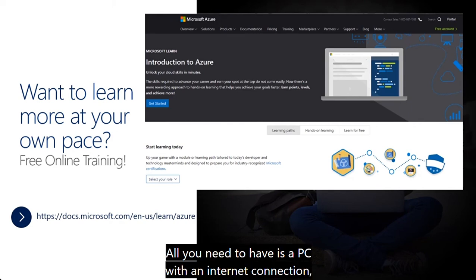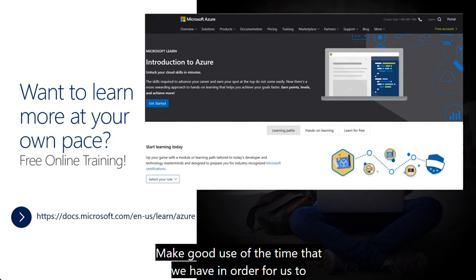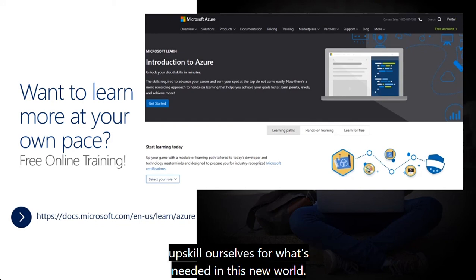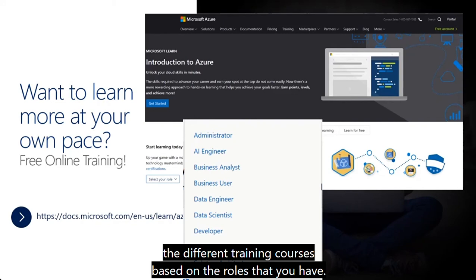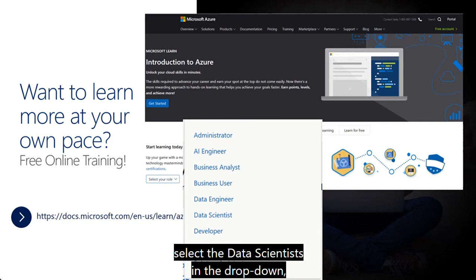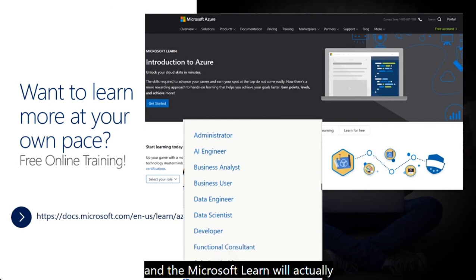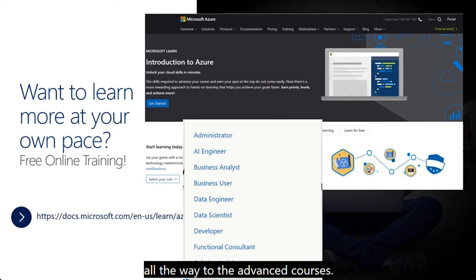All you need to have is a PC with an internet connection, a good set of earphones or headphones, and time. So make good use of the time that we have in order for us to upskill ourselves for what is needed in this new world. And you can actually select different training courses based on the roles that you have. So if you are, for example, aspiring to become a data scientist, click on the data science, select the data scientist drop down, and Microsoft Learn will actually select the courses that are appropriate for the role that you want, all the way from basic all the way to advanced courses.